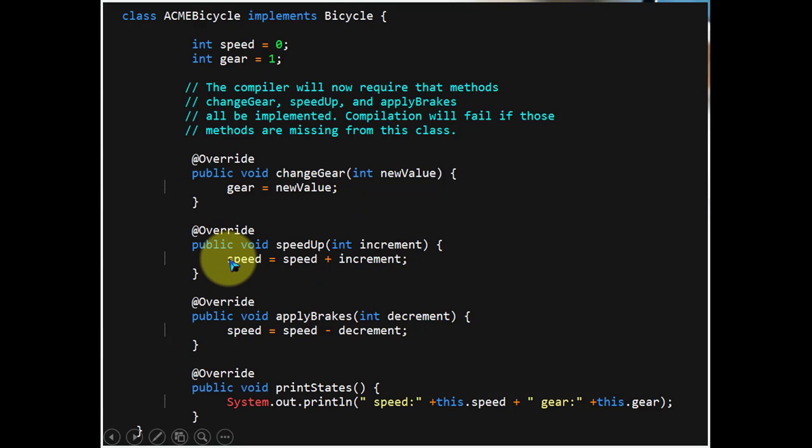Now here, same for the speed up. So we are again applying the @Override annotation just to check at compile time according to the super type, whether the method prototype is according to the super type or not. And here, integer increment speed, we are increasing the speed. Same for the apply brakes. So we are decrementing the speed. Okay, so this is the procedure.